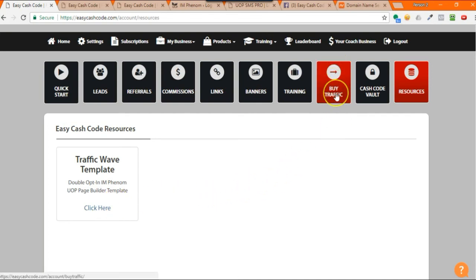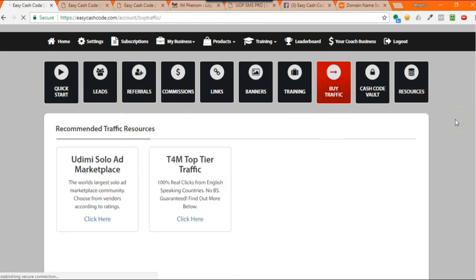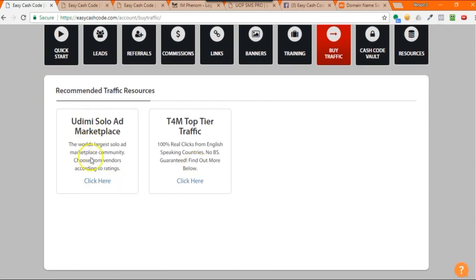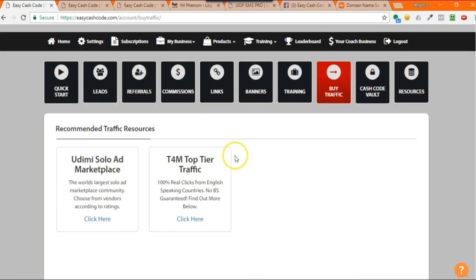Now, you've also got the buy traffic area, where, if you want to use solo ads, you can use Udemy solo ad, or you can do traffic for me, top tier traffic. Again, you're just going to pick whatever source of marketing you want to use. These are the two recommended sources that Reginald has put back there. Don't go all out and spend $300, $400 on a traffic package. Test it out first. Just do a small package. Make sure that your system is converting for you.